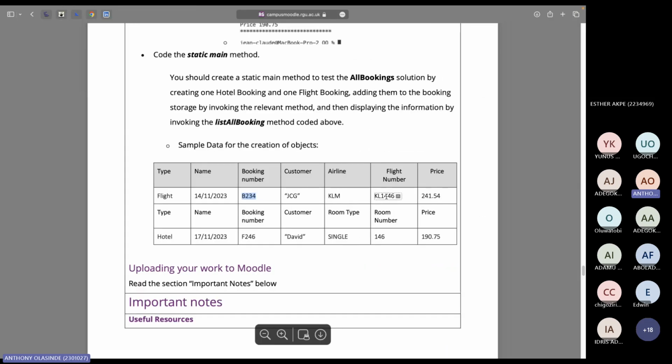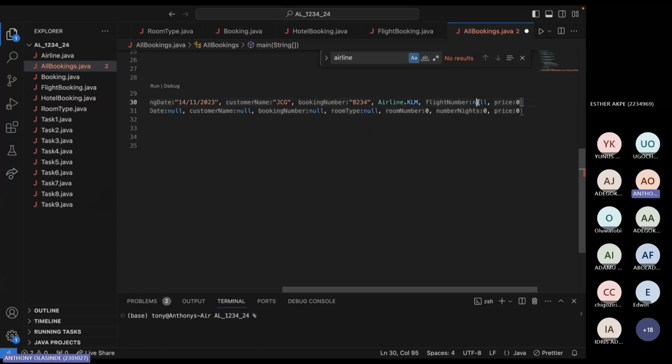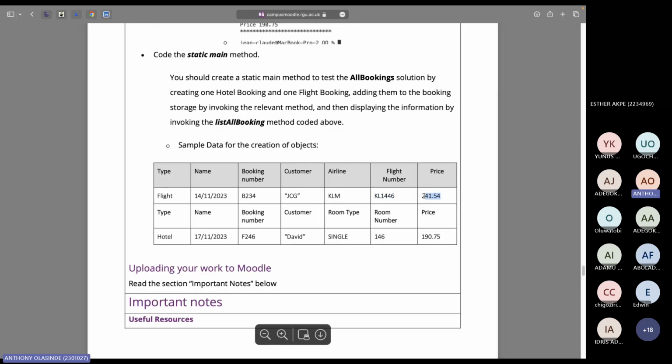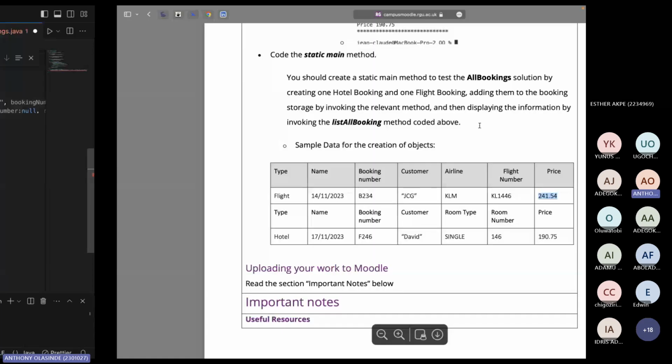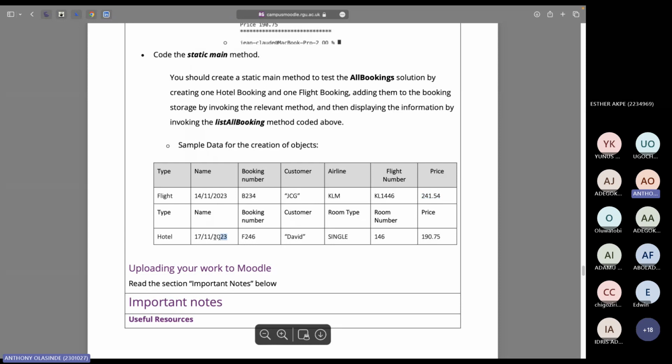Then your flight number is KL146. And the price is this. And that's your flight booking. Now to your hotel booking, this is the date.